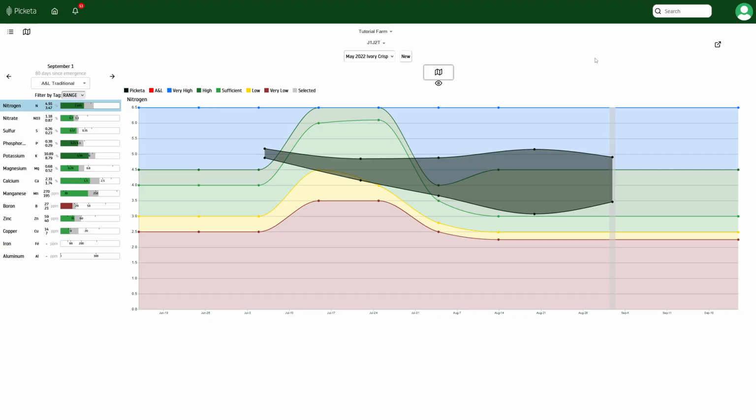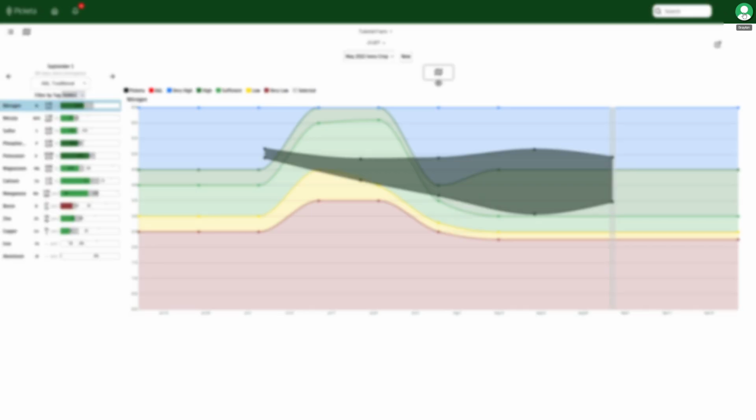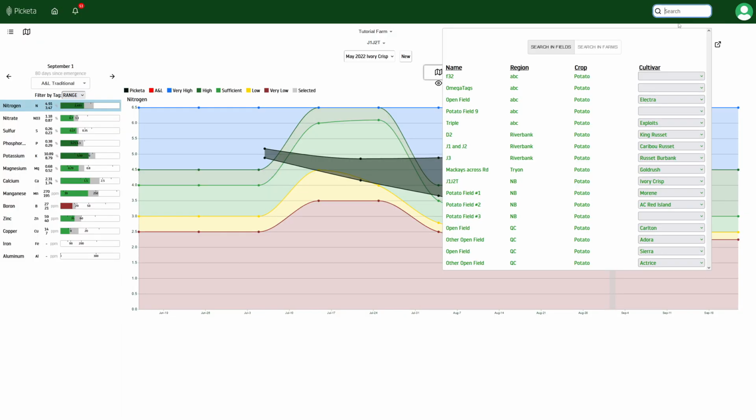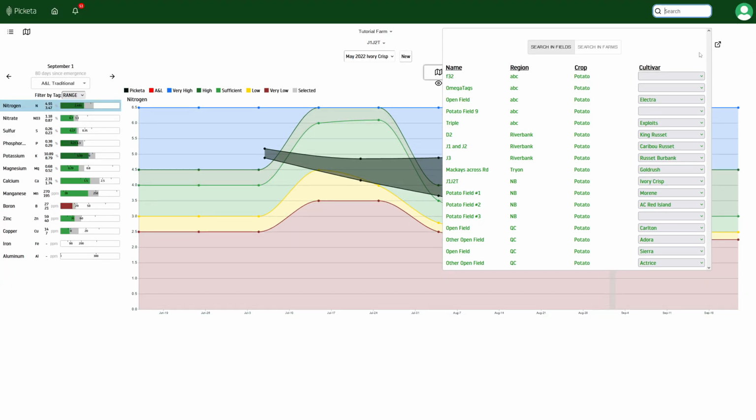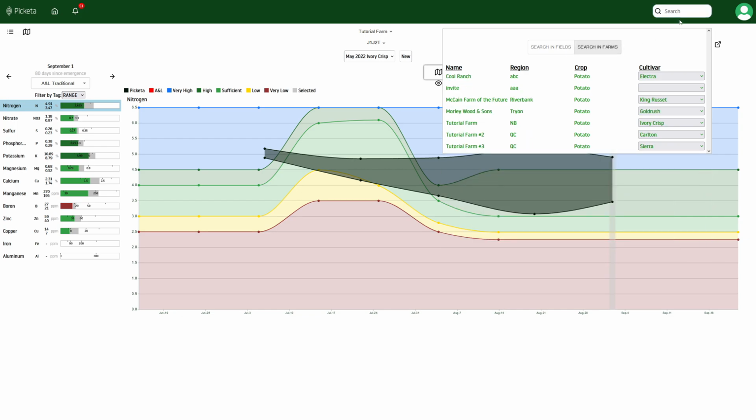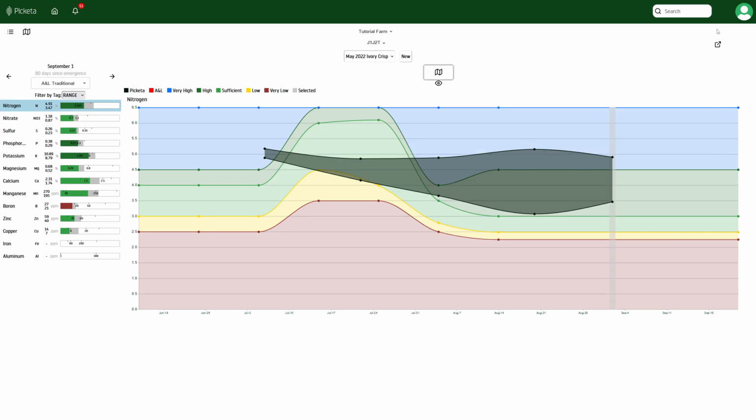To wrap up this video, I'm going to show you guys a couple more buttons up here. We have a button that will unlock some other buttons right here, so it'll show our account name when we hover over it, and there are some other buttons behind there. But first, there's a search function here. If you have any one field, farm, crop, region or cultivar that you want to search for, this is a good way to do it. Searching in field is selected by default, and if you want to search in farms, we can change it here and search for a specific farm.